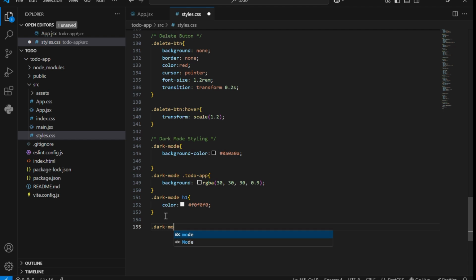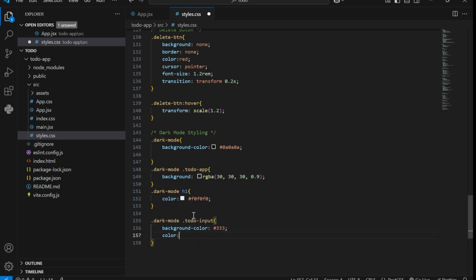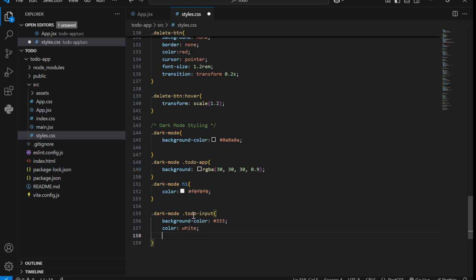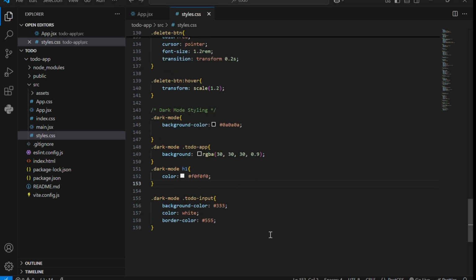Dark mode. Todo input. Our input box isn't left out. It's now got a dark gray background with #333 and white text for perfect visibility. The border is also upgraded to #555 for that subtle, classy outline. Now you can see the output, how that theme changes when we click the button.